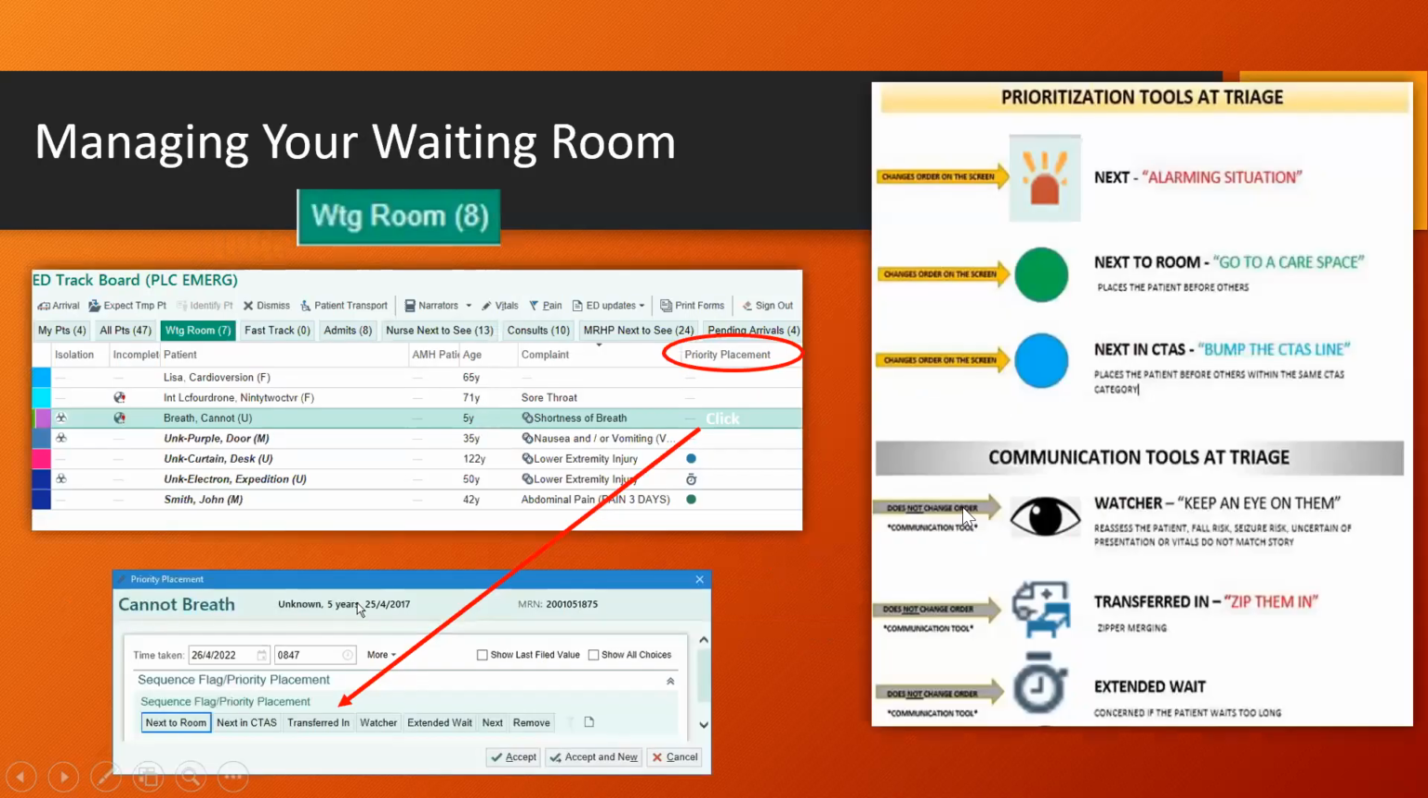Now, that's not the only thing you're doing. As the triage lead, you're also going to be putting in what's called priority placement. So this is a whole other column. And the priority placements that we have available at triage are next, which shows up as kind of like a fire hydrant, which is, I want this patient in next. This is my sickest patient. They've either been here a really long time.